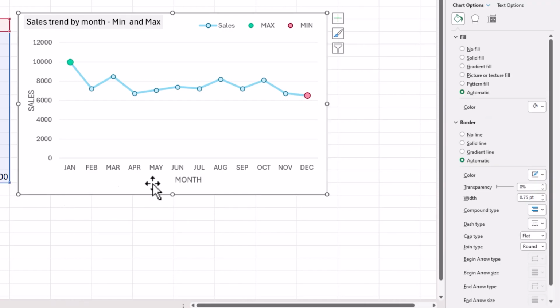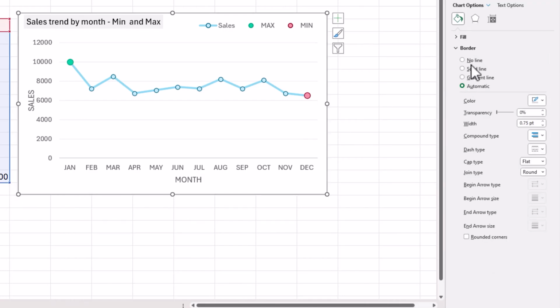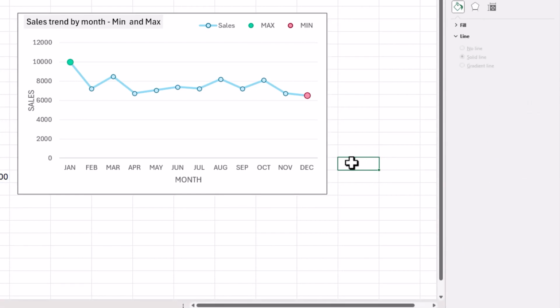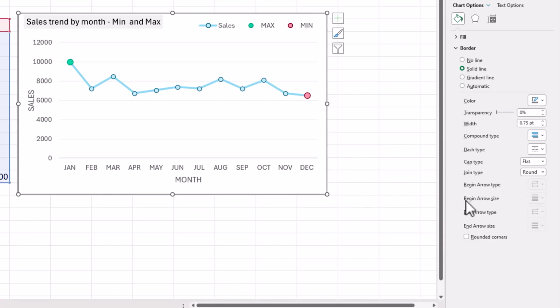And there are other little formatting things you could do. I would like to put a border on the entire chart and then make it something like this. Did I click on rounded corners? Maybe I didn't. Okay. There you go. So here's how you can build a line chart which will dynamically highlight the minimum and the maximum points.